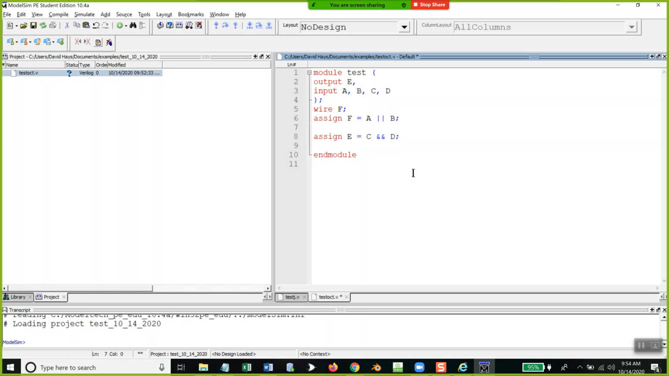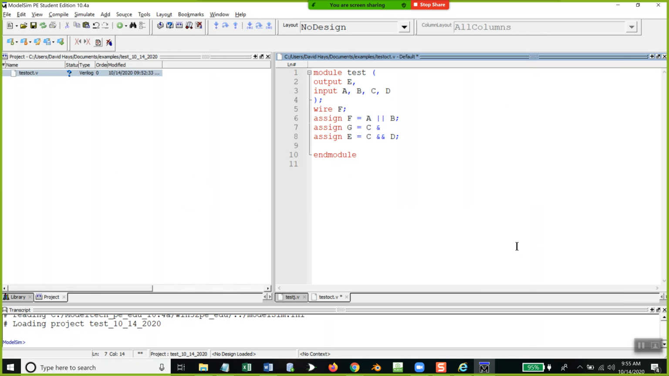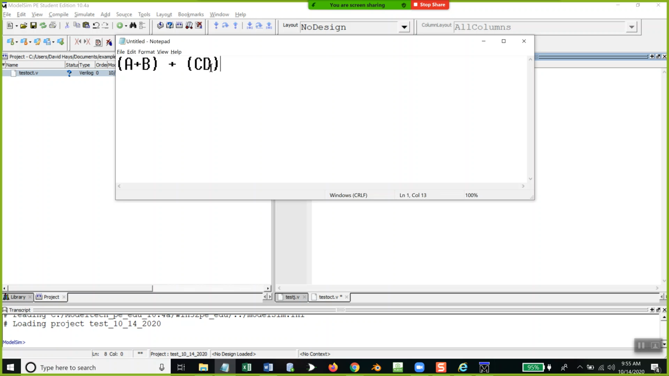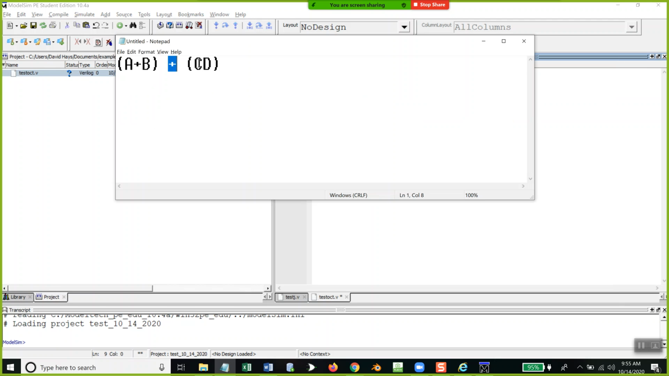B, like that. And then I need a G. That would be these two, C and D. So C and D. Then I'm going to take the F and G that this represents and do a plus between them. And that's going to give me my output. So assign E equals to F plus G, that would be my OR. That would be the implementation of this right here.